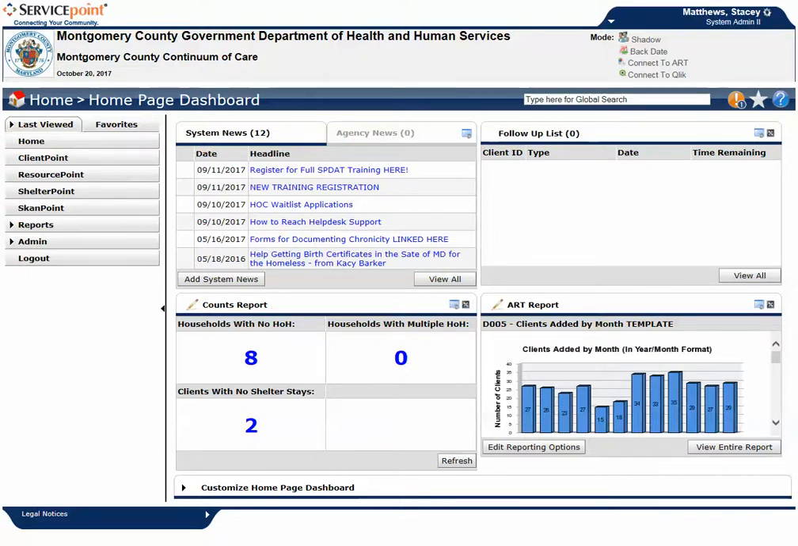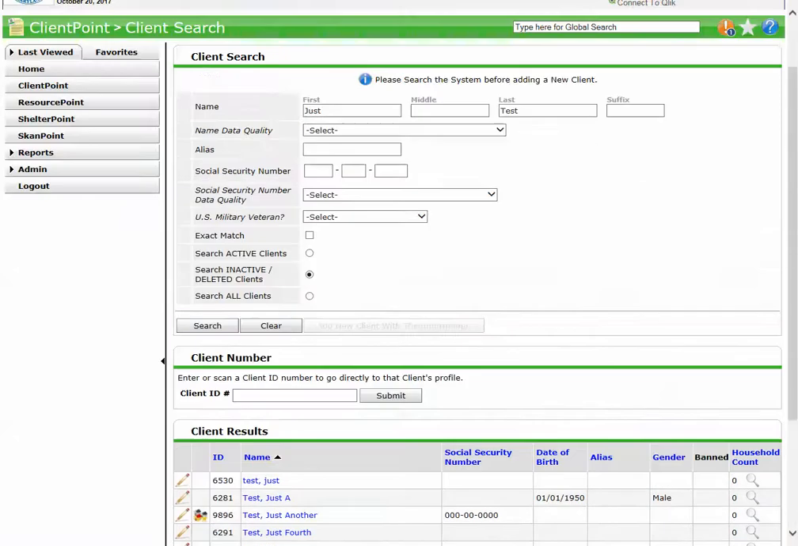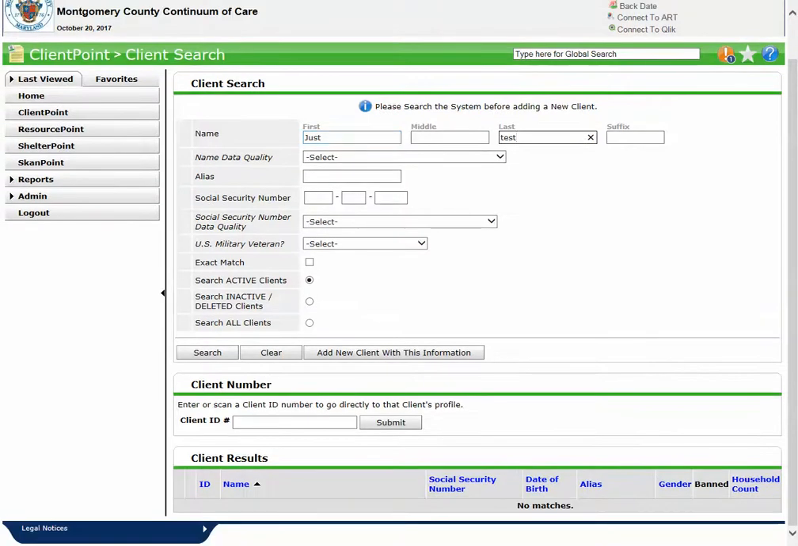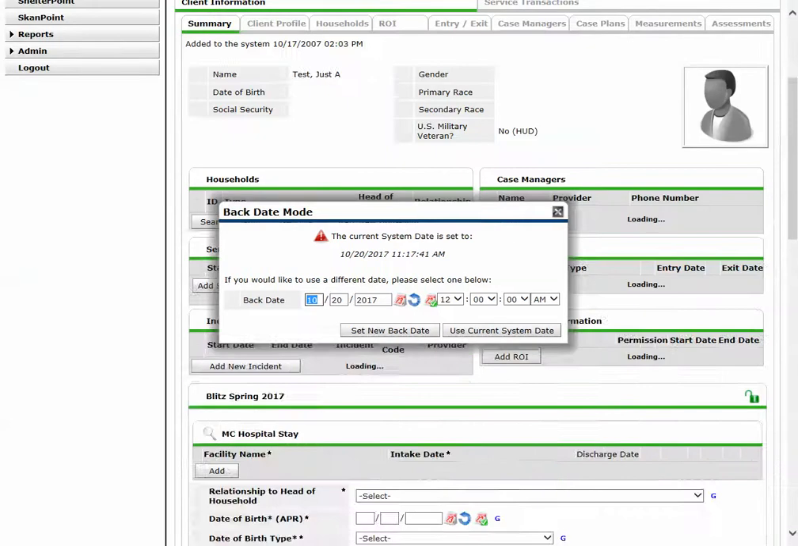Once you are logged into ServicePoint, you would go to Client Point, which is here on the left-hand panel, and then search for your client. You may also have already saved the client in your favorites, and you could just click on the client ID there. Once you find your client on the list, select your client.